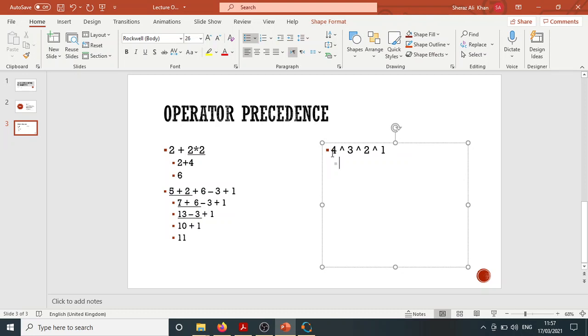So here we have multiple exponentiations. Which exponentiation should be performed first? This one or this one? Should we start from left or right? The rules say, although they have equal precedence, the rule of associativity says that we should perform the leftmost exponentiation first. Let us do that. 4 raised to the power 3. 4 squared is 16, and 4 raised to the power 3 is 64. So 64 raised to the power 2 raised to the power 1.